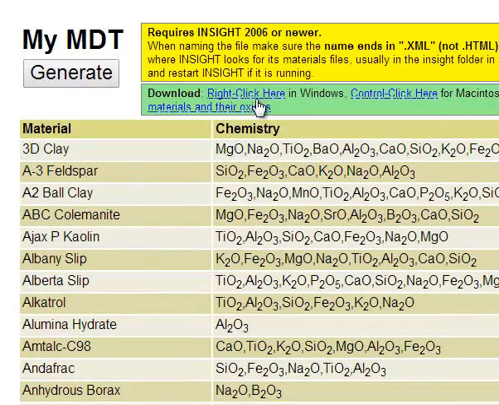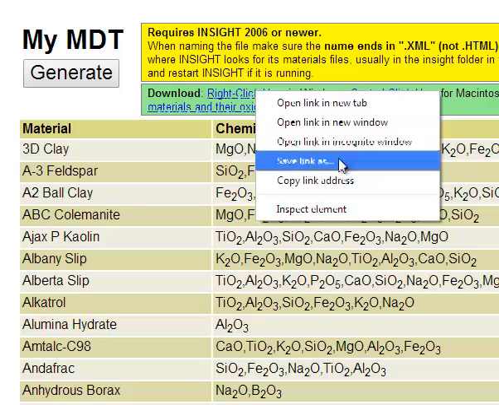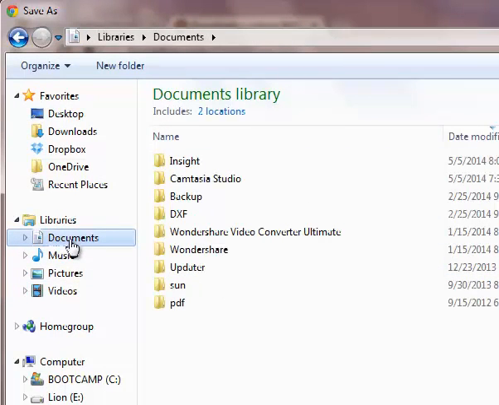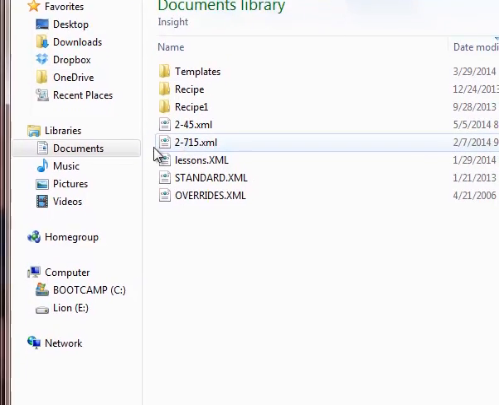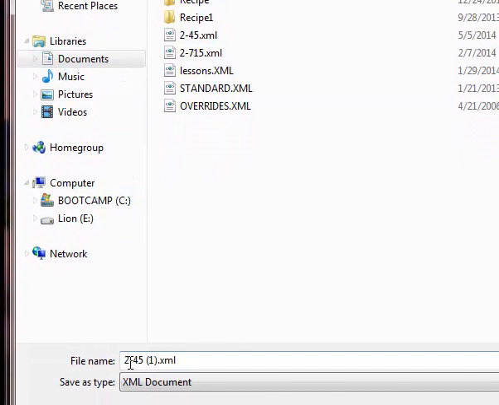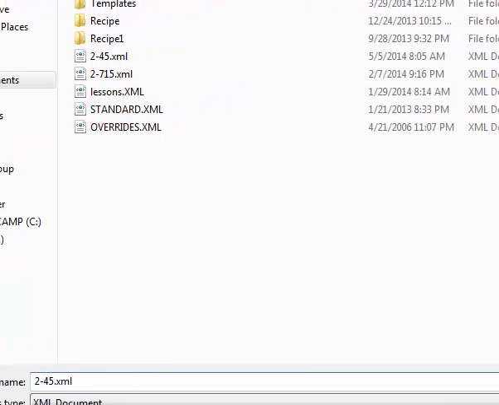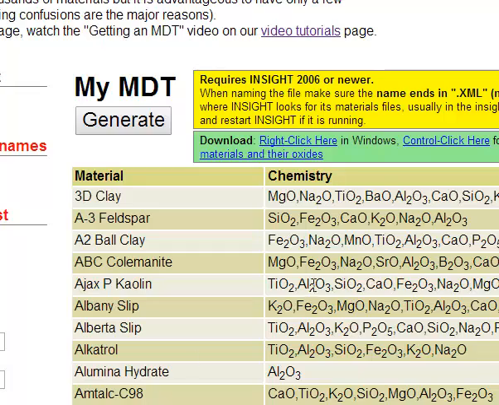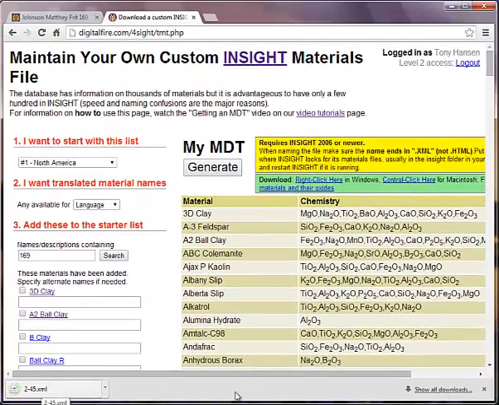And then I'm going to right-click right here. And I'll go Save Link As, because I want to put this file into my Documents folder, which is here. And inside Documents is my Insight folder. And notice down here that it wants to call it 2-45. And this one in brackets is because I already did this before. And it wants to make a copy. So I'm just going to take that off. Click Save. And yes, I'll replace it. And now that gets downloaded.